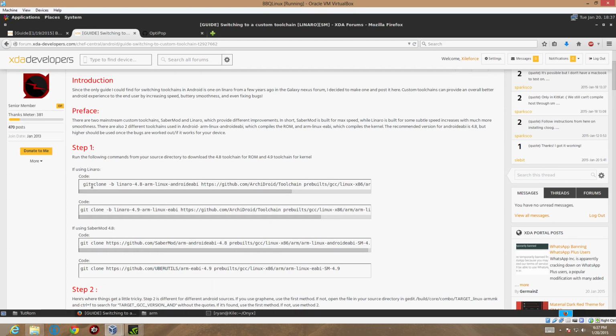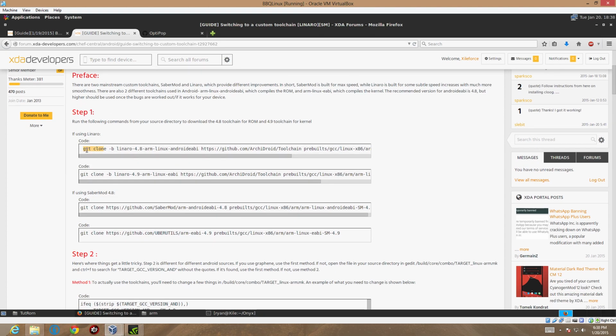But basically, you're going to want to use 4.8 toolchains for ROMs and 4.9 toolchains for kernels. You can try a 4.9 toolchain for ROM, but you're probably going to run into issues. And you don't want to use a 4.8 on the kernel because you can use 4.9, which is a little faster. So you're basically going to clone, and this guy gives you, I mean, he's really good. He gives you straight up just copy paste these essentially.